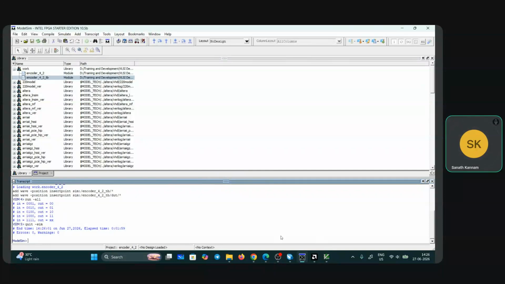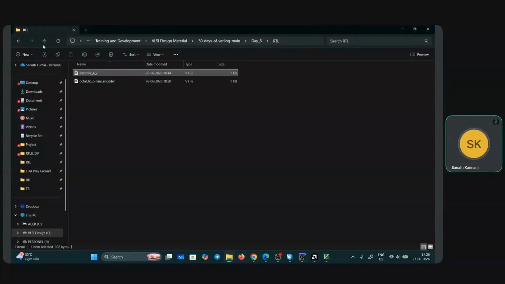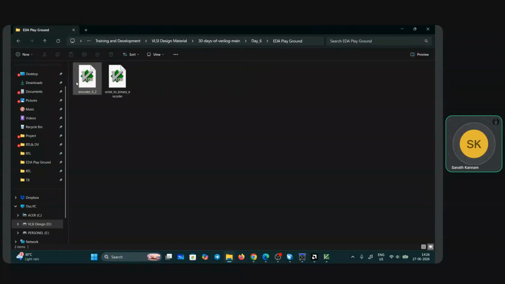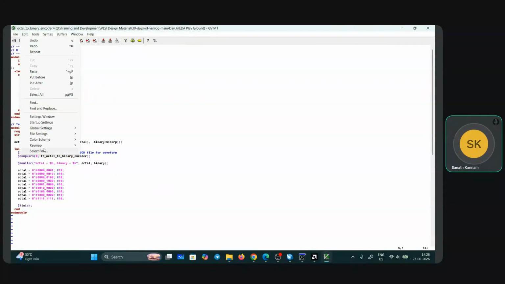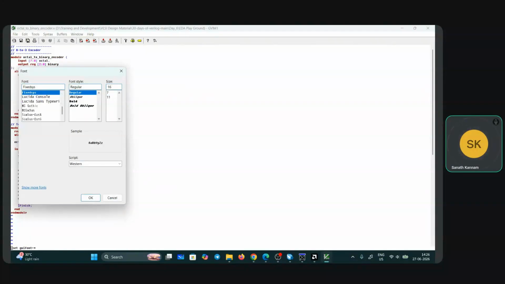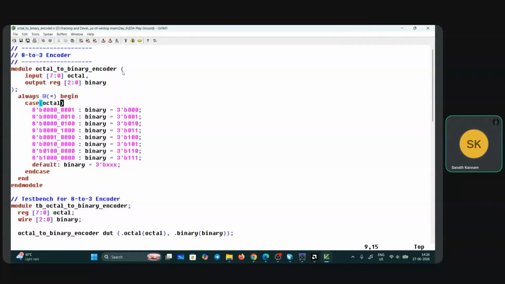Next we'll see the Octal-to-Binary Encoder. This is actually 8 to 3 encoder. So 8 to 3 encoder means Octal-to-Binary Encoder. You are declaring input with 8 bits, 7 down to 0 octal, output reg 2 down to 0 binary. Why I am using reg: because I am using it in the procedural block. Reg data type 2 down to 0 binary, always at the rate star case octal.